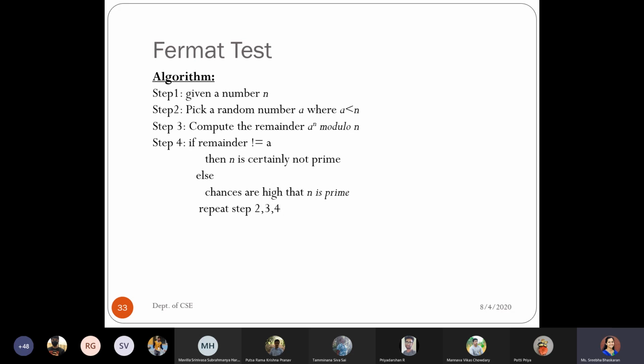If it is equal to the same random number, then we can say that the chance of the number n being prime is high. So like this, we have to repeat till we are satisfied. When we are automating it, we can set how many times this process has to be repeated, so that we can build up the confidence for saying that your number n is a prime number.